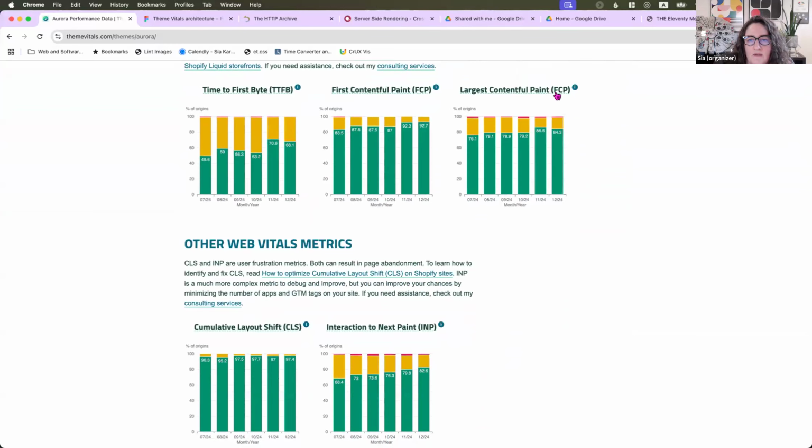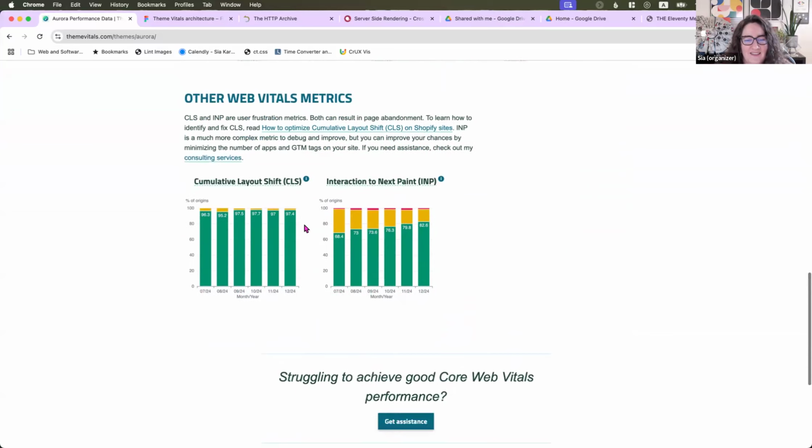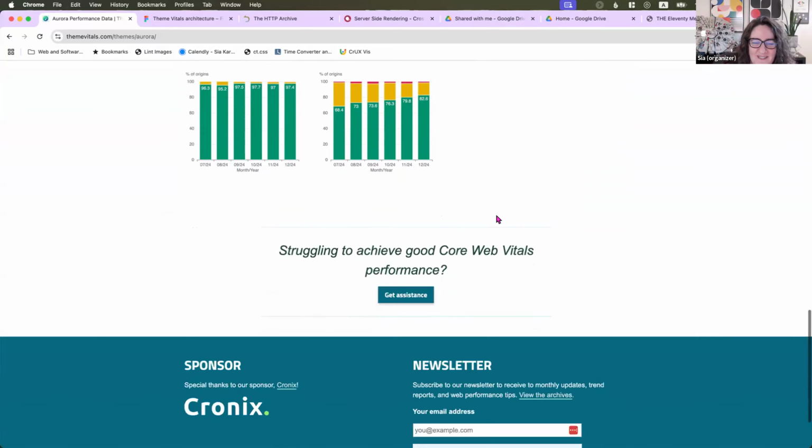Oh, look at that. I have a typo. That should be LCP. I love it when I notice things while I'm presenting. This has been up for months too. I'm writing that down. And then the other two vitals metrics. Make a pull request quick.